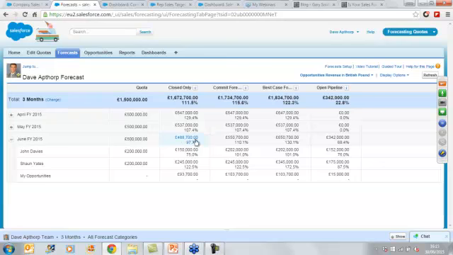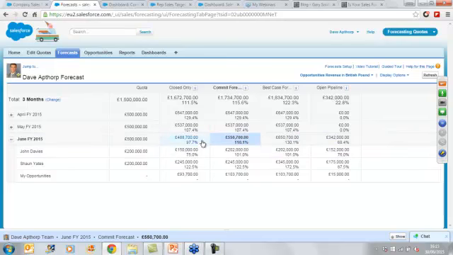What we can see here is we've got a difference between our closed only and our commit forecast. So if we click on this category here, what we really want to do is see which opportunities are sitting within this category, which we can try and close before the end of the month. Make sure we definitely exceed that 500,000 figure.